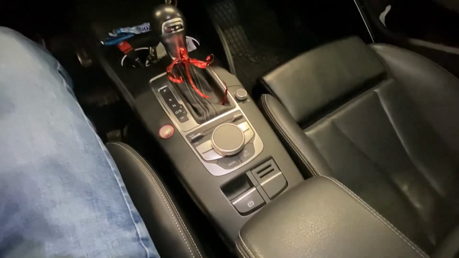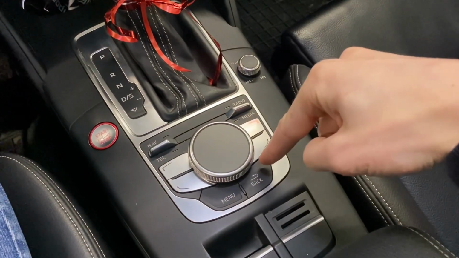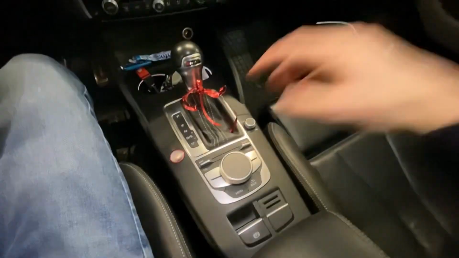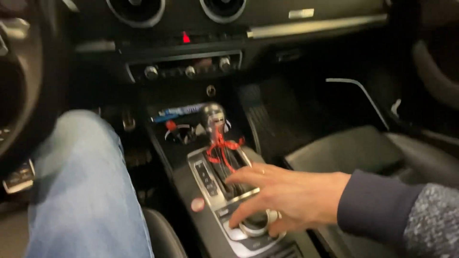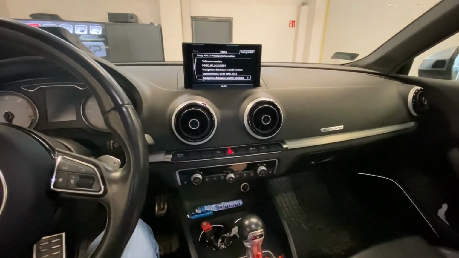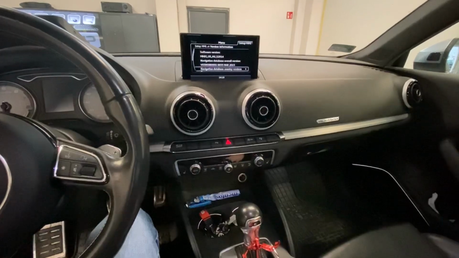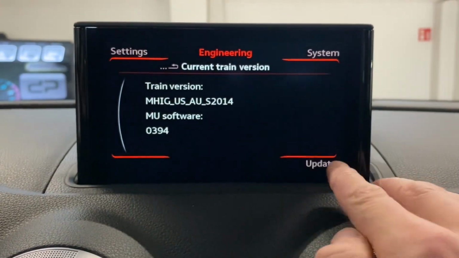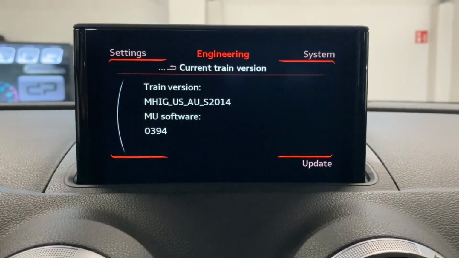So the control panel looks like this, and you need to press and hold the back button and the top left button at the same time and keep them like so for about 3 or 5 seconds, and you should get the engineering menu. And over here we have a couple options. We can go to settings, system, or update. So let's start with settings.